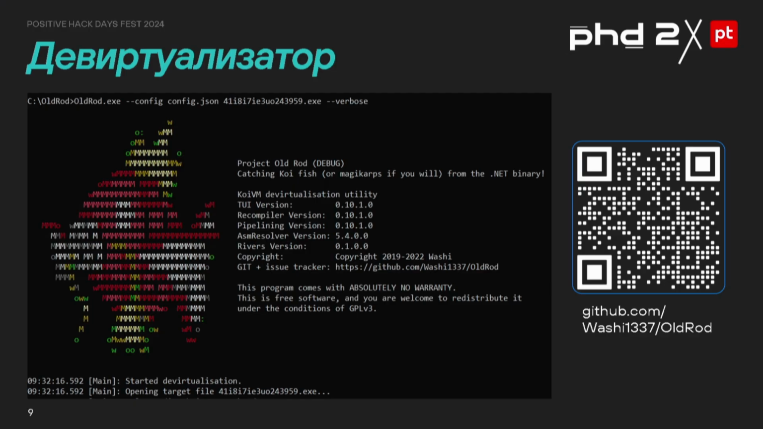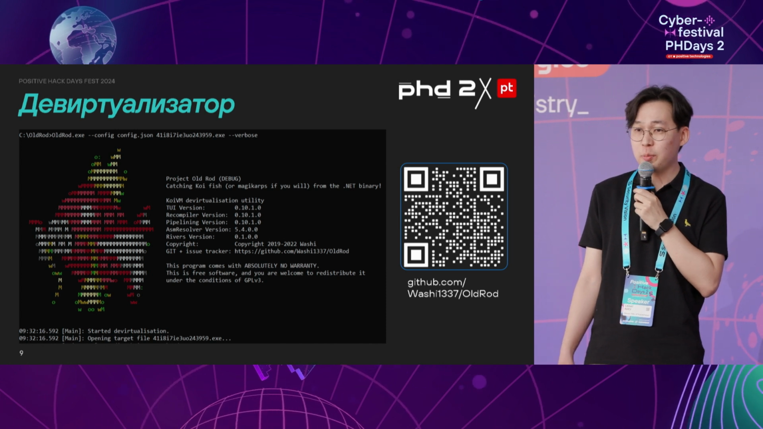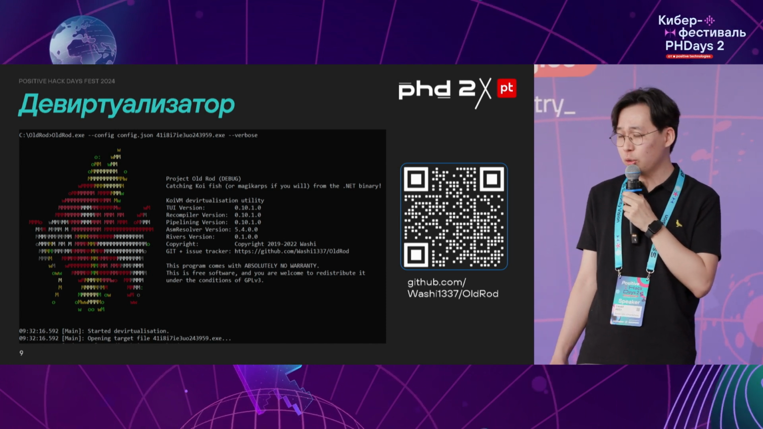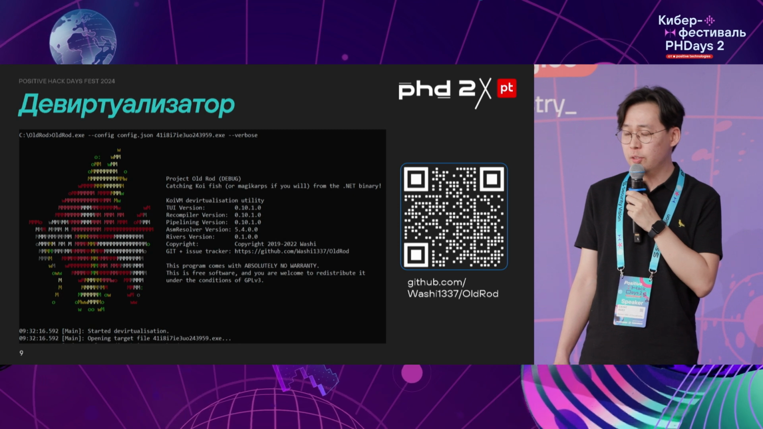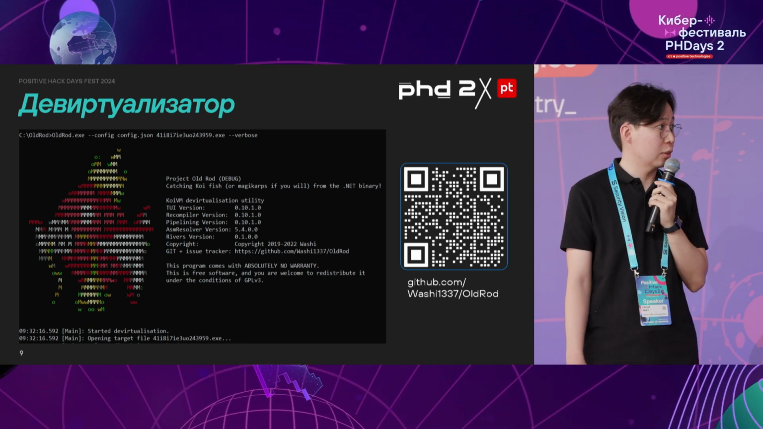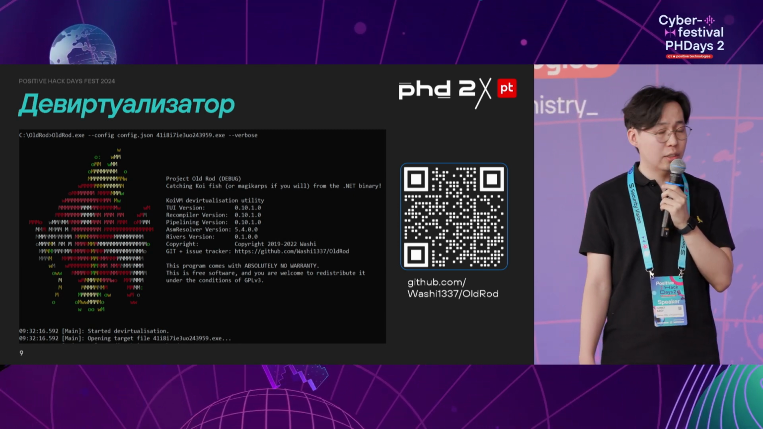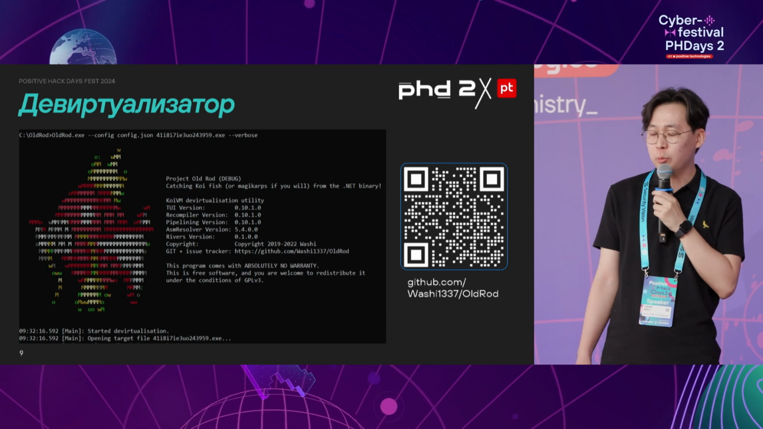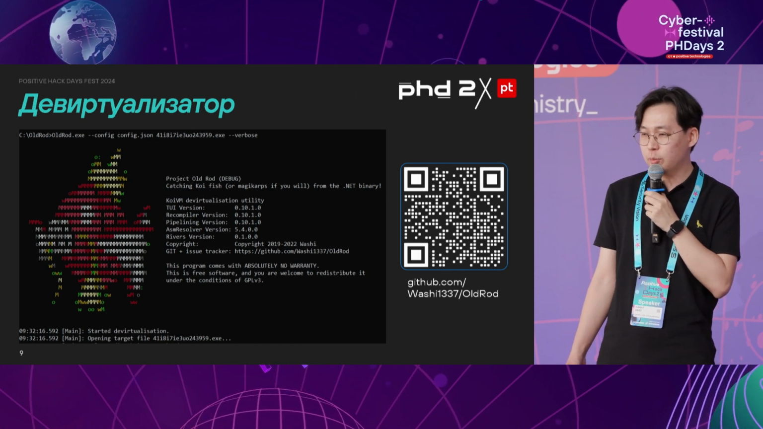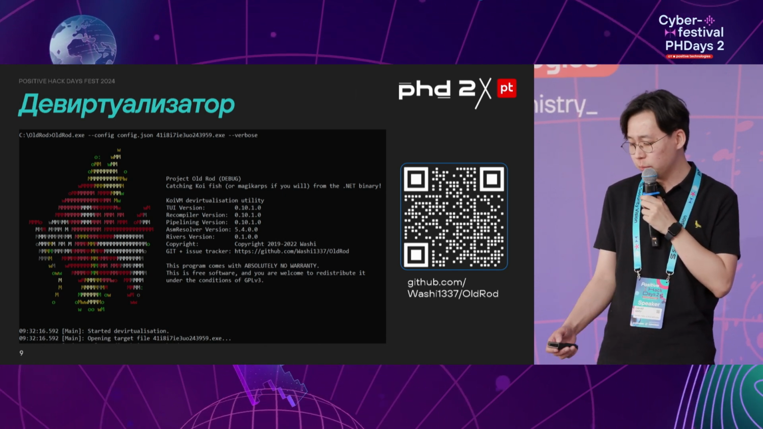Strings, and in general, to decrypt all the strings. To decrypt all the strings, you need just a simple script. However, if you want to translate it into common language, you need a devirtualizer. You can find the OldRod utility on GitHub, and it helps you to devirtualize objects that were virtualized by source KoiVM and modified KoiVM.